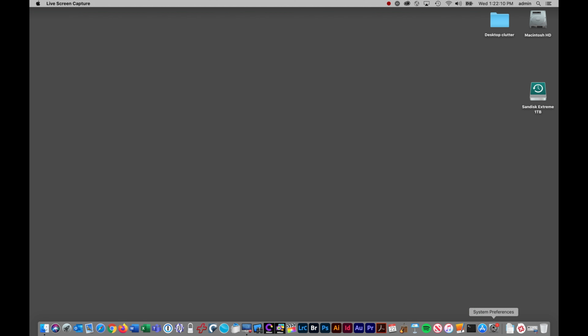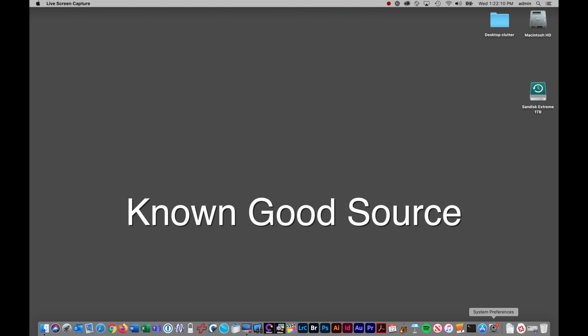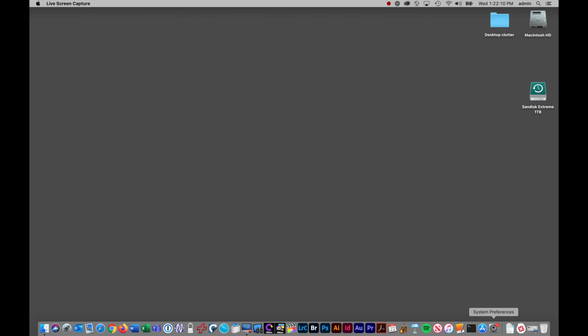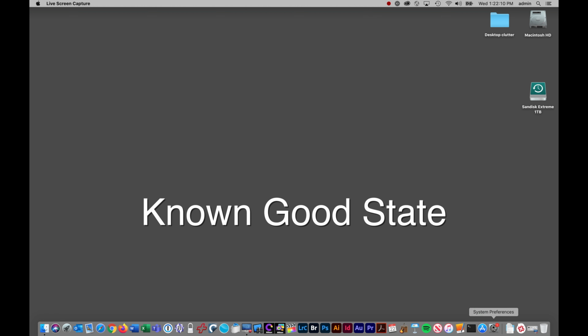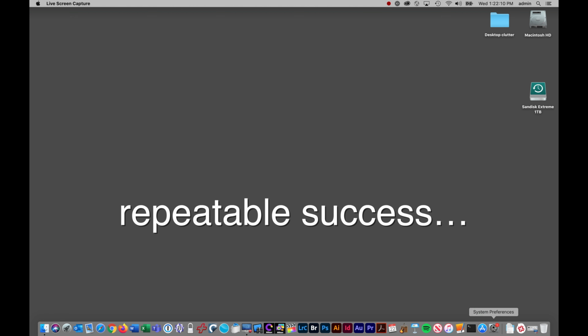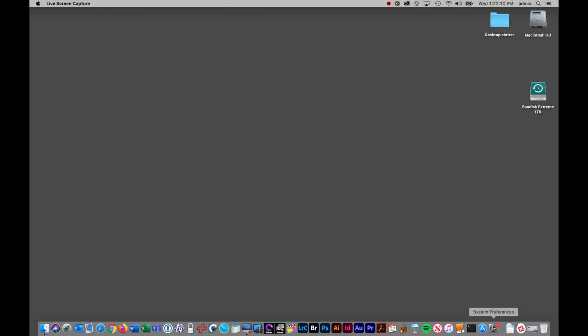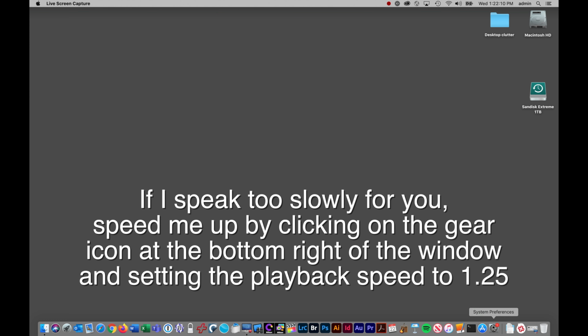Stay tuned for more. A clean install doesn't mean reinstalling the operating system. It means installing the operating system from a known good source to put the machine into what we call a known good state. It's all about repeatable success. You develop a track record with a particular installer so you know it's reliable.